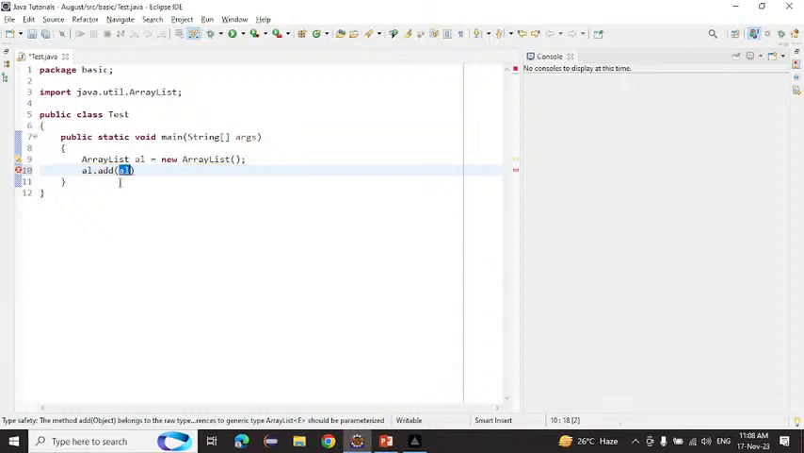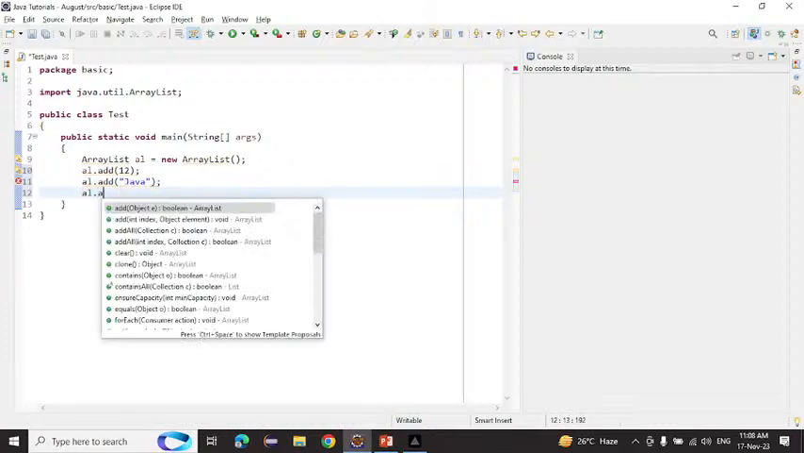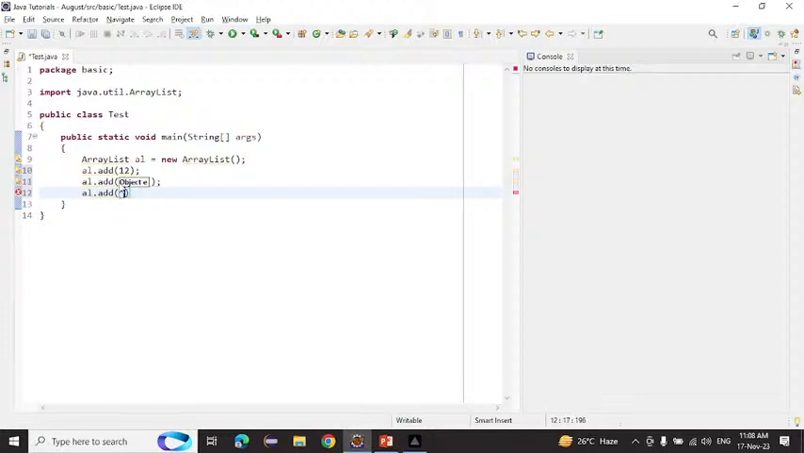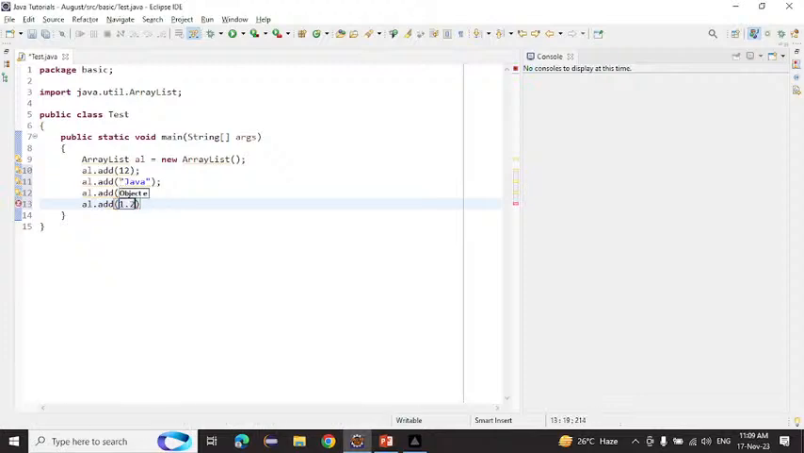If you want to add any element, simply we can use it like that. This time I am adding an integer element. After that, al.add, I am adding a string, Java. If you want to add a character, you can add it here. Or if you want to add a value like a float, 1.2f, yes, like that we can add.